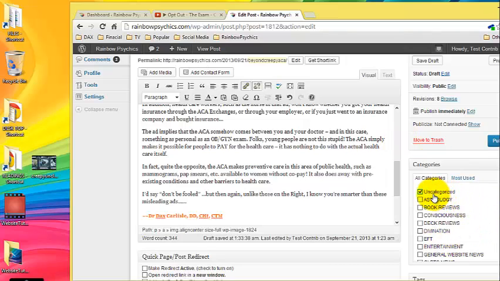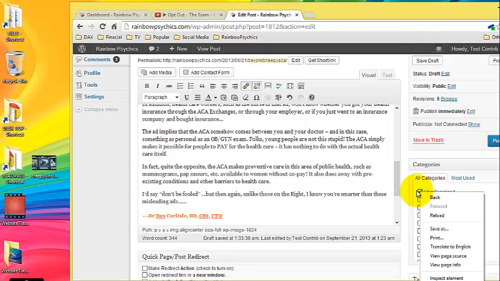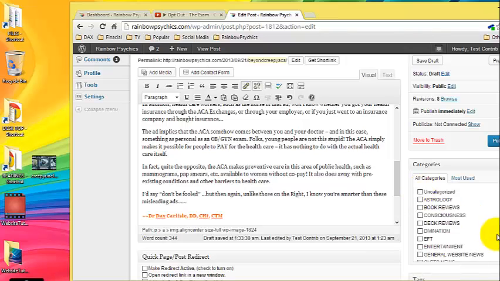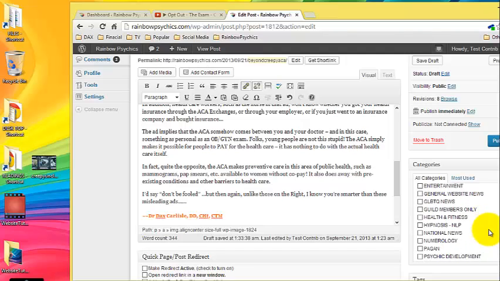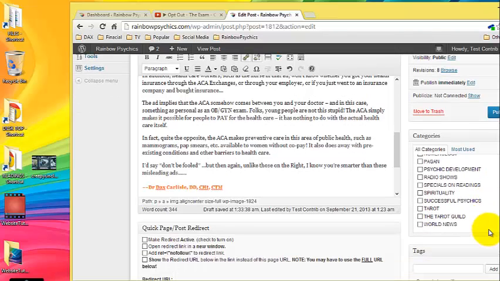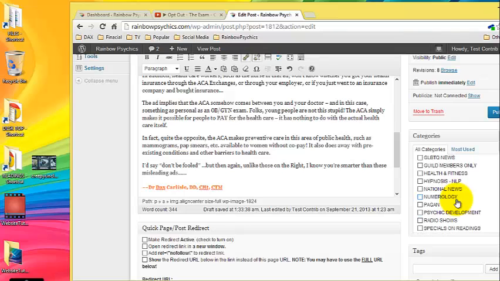Notice it's going to, by default, check Uncategorized. So let's uncheck that and decide what category to put this in. This is an article about the Affordable Care Act. So right away that tells me, okay, I'm going to put this in health. Health and fitness, there we go. Also, the Affordable Care Act is national news, so I'm going to put it in national news. That's all I need. I don't need to put it in 100 different categories.